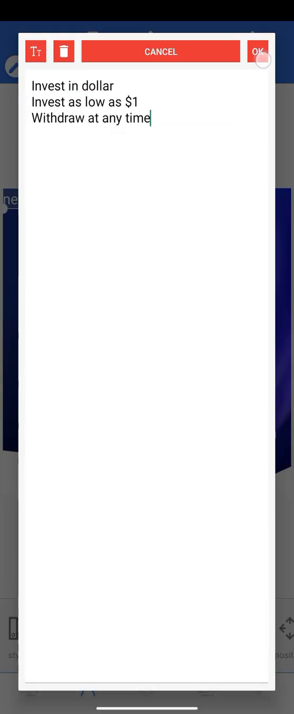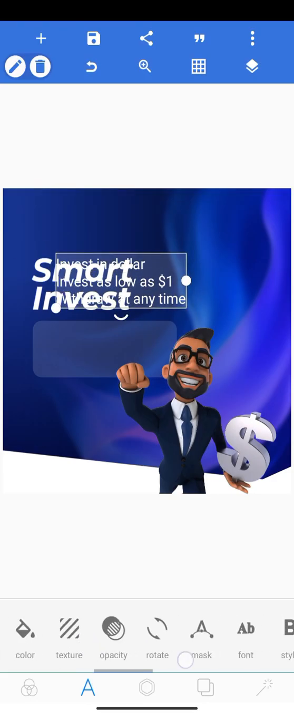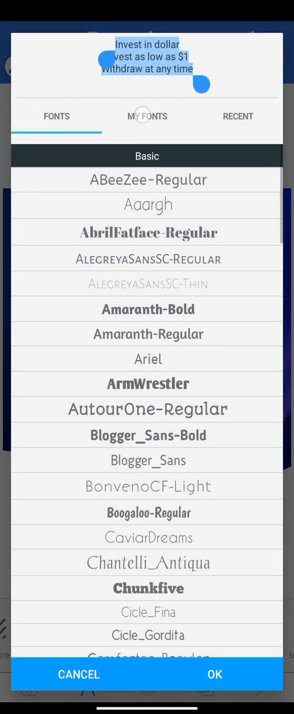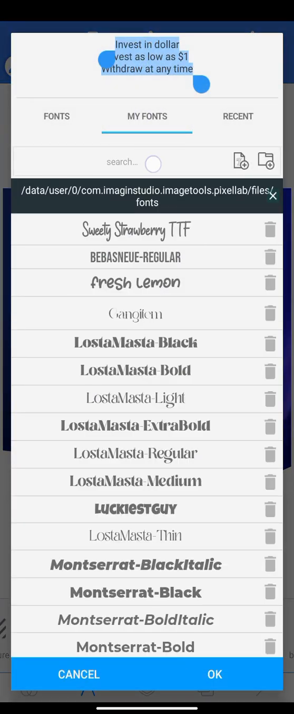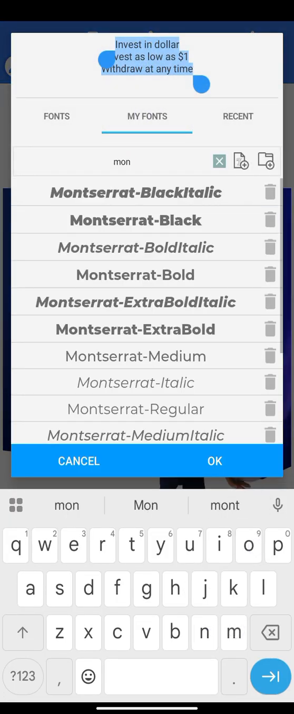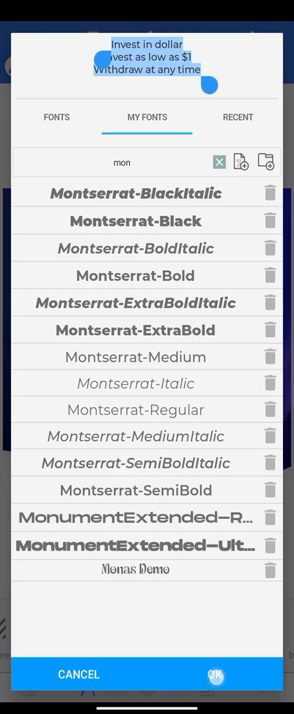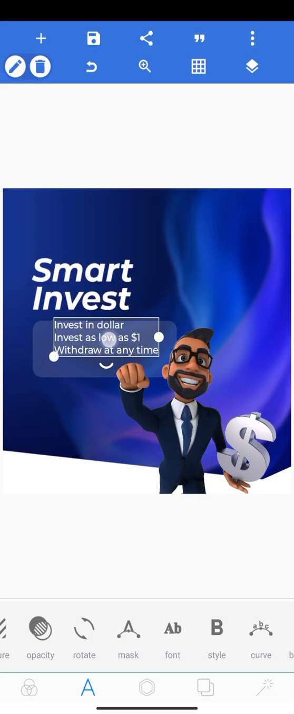Yeah, great. So, invest in dollar. The font you're going to use, I made use of Montserrat typeface, Montserrat medium, and then you have something like this. You click OK, and then you reduce this way.